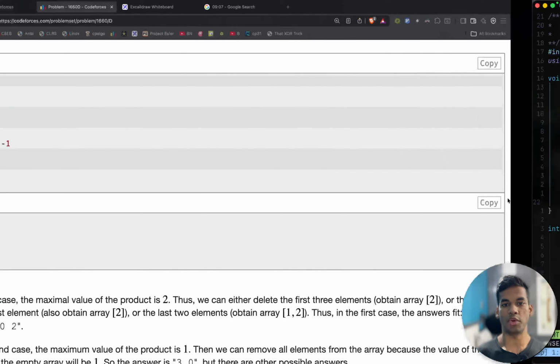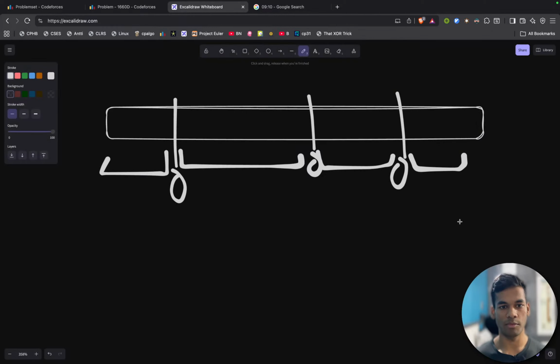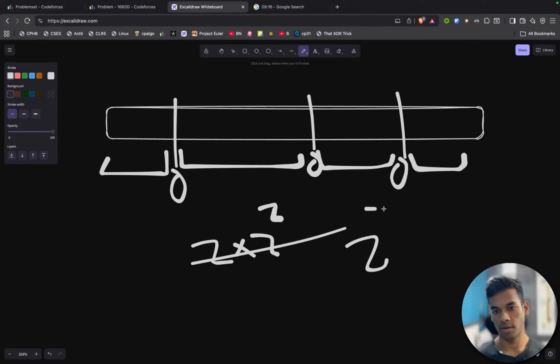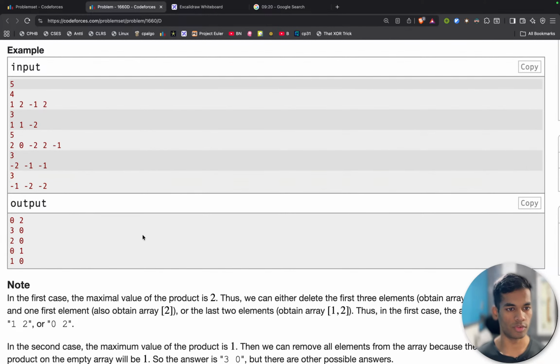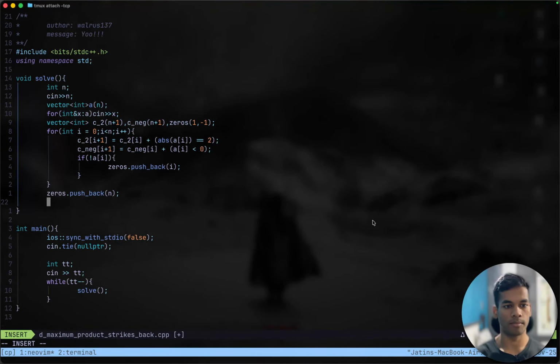Cool. And we cannot just multiply everything together because you can at max multiply 2 into 2 about 31 times before overflowing. So we will be counting the number of twos because the number of twos is the only thing which is increasing the product.